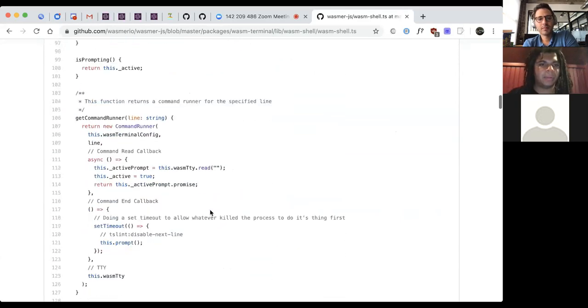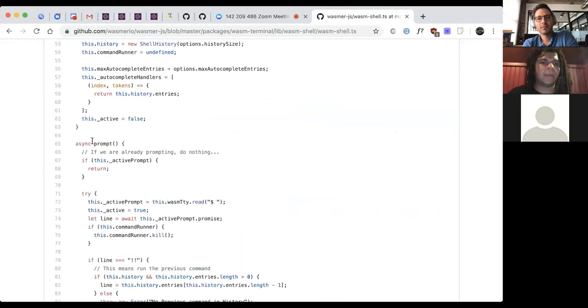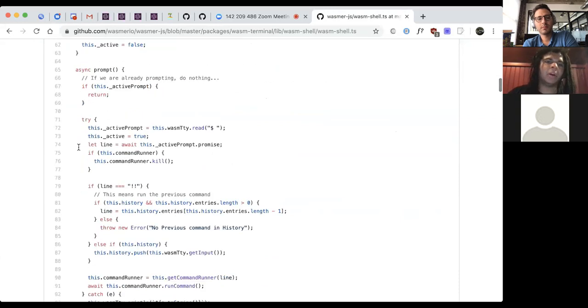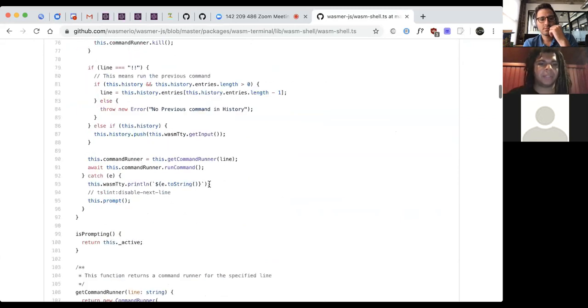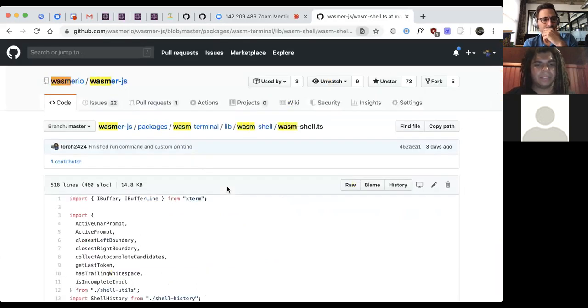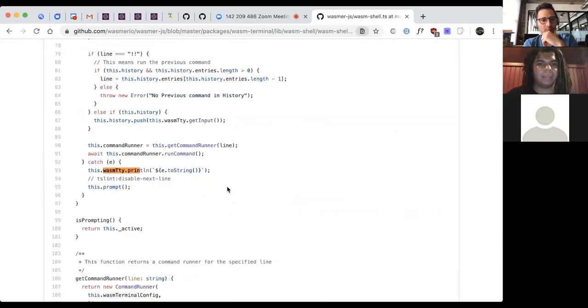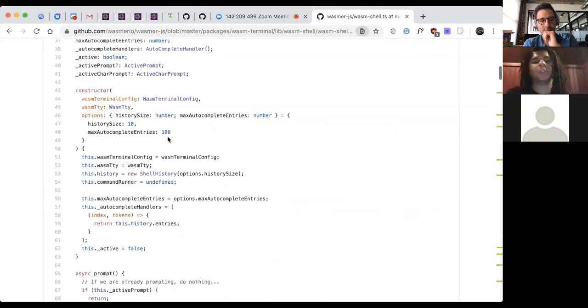So as a good example, this will handle prompting. The shell will prompt, and then it'll use a TTY to read something that's being input from text. And then it can also say, hey, give me the input. And let me see, like Wasm TTY.print. That becomes the text layer, or the layer between the terminal and the shell where they talk to each other and output things to the terminal.